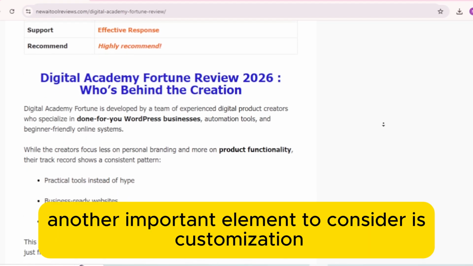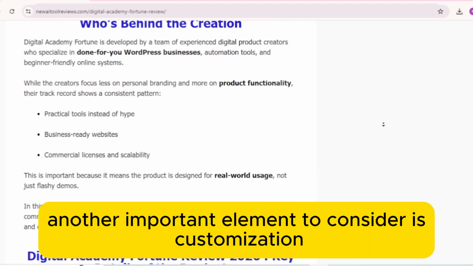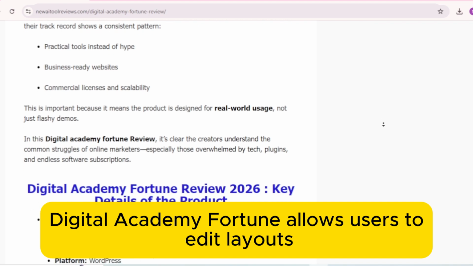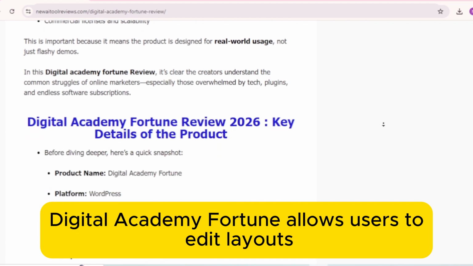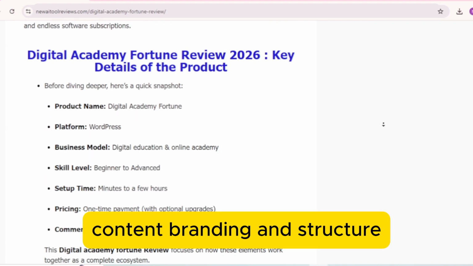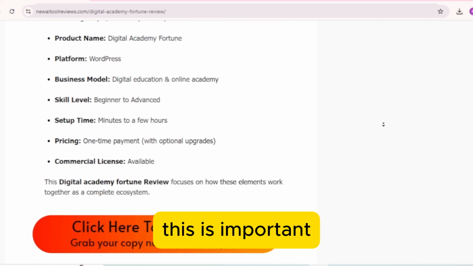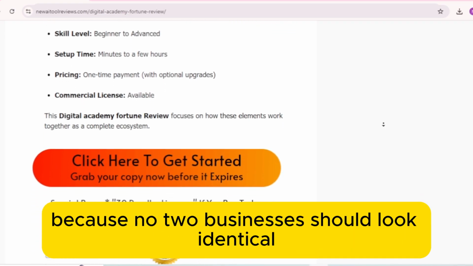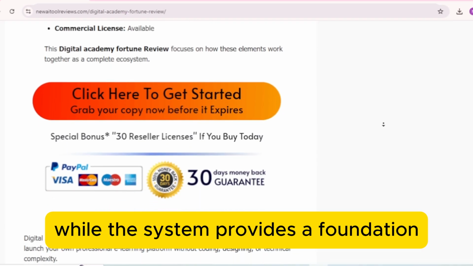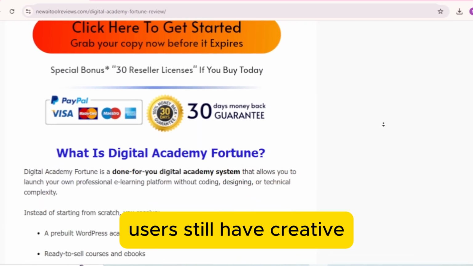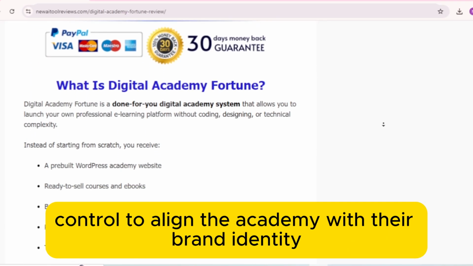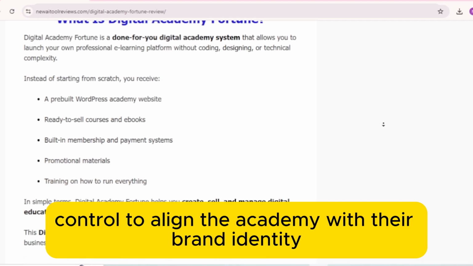Another important element to consider is customization. Digital Academy Fortune allows users to edit layouts, content, branding, and structure. This is important because no two businesses should look identical. While the system provides a foundation, users still have creative control to align the academy with their brand identity.